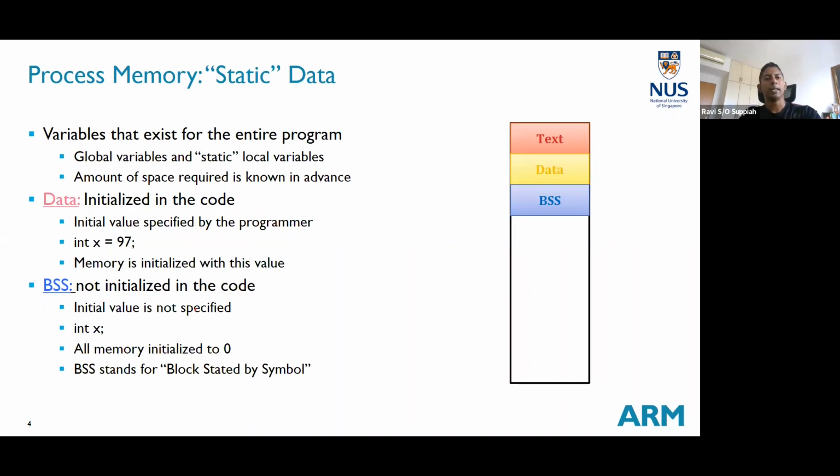Then the next is your static data. So what is static data? Static data basically refers to variables, or data storage spaces, that exist for the entire program. That means from the moment I boot up the system till the end of it, it will always be there, and that is for global variables as well as static local variables.